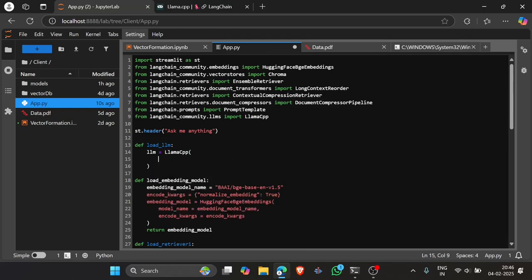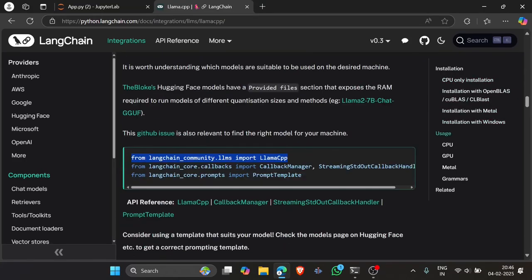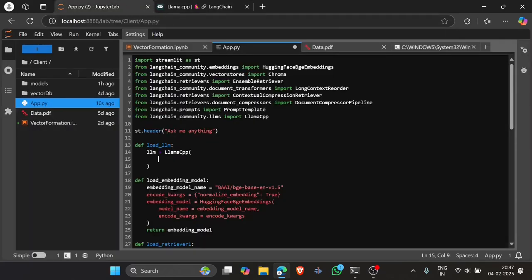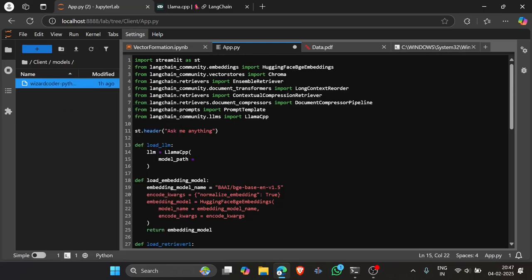Inside this, we have to first provide the path for our LLM model. So if you go to the official documentation, here you can see that we have to first provide the path for our LLM. So go back to your app.py, type model_path, and here pass the path for your WizardCoder model.